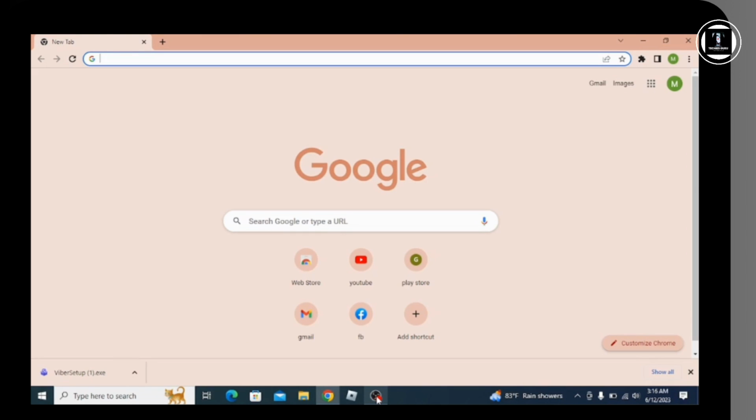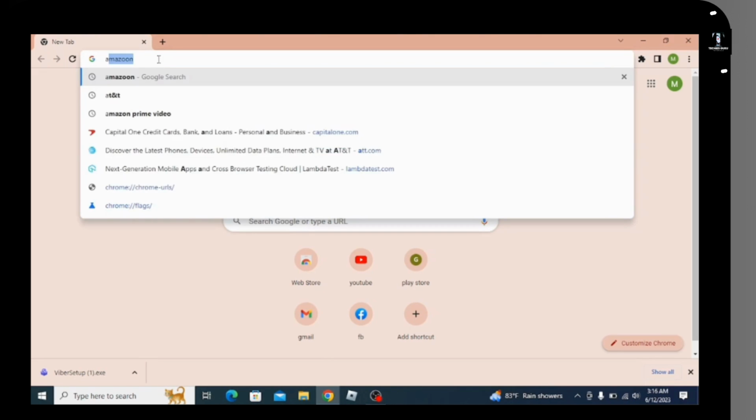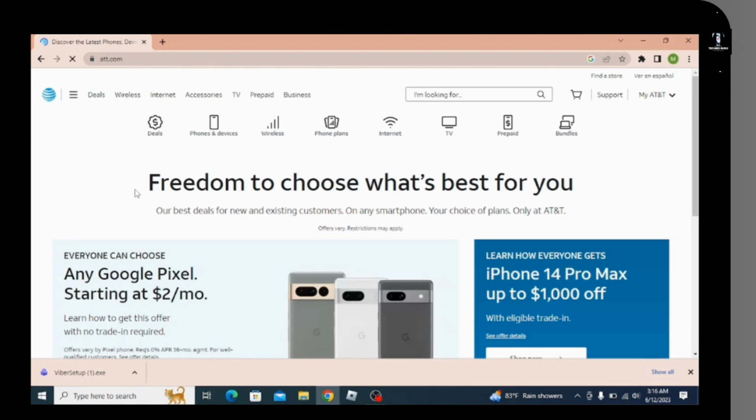So let's begin. First of all, you need to open up your preferred browser on your PC. After opening up, you have to click on the search bar and search for AT&T. After that, you will be able to see the one and only option, so you have to go for that. After a few seconds of loading, you'll be taken to the official web page of AT&T.